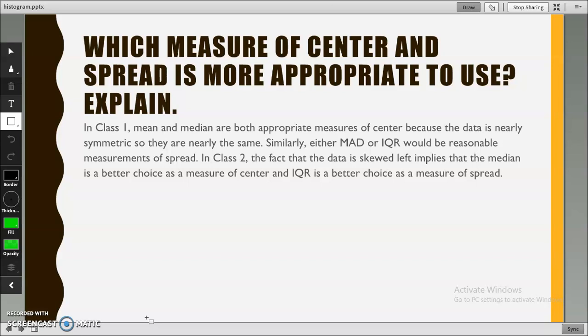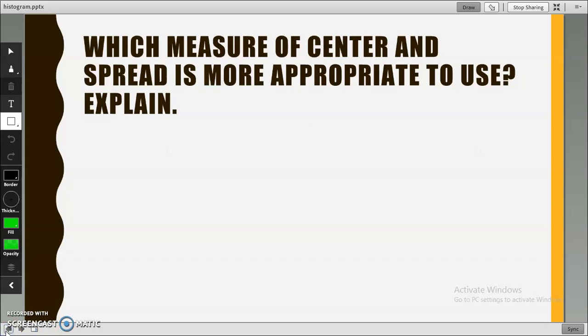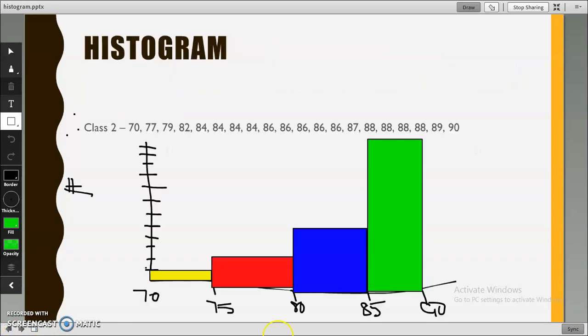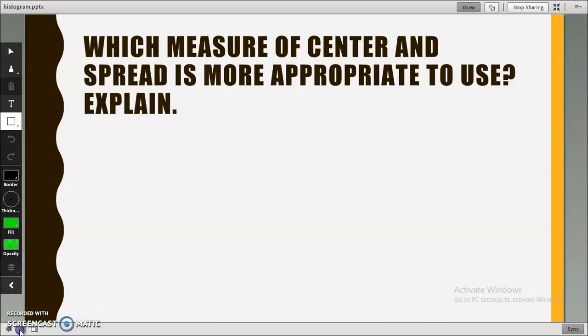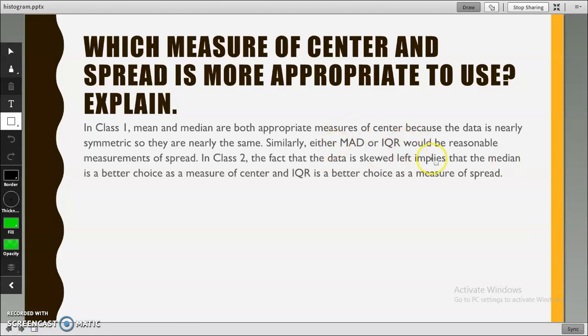In class 2, the fact that the data is skewed to the left, and we can look at it again. Here we have it. Skewed to the left, right? Because my tail is over here on the left. So this is skewed to the left. It implies that the median is a better choice, because we don't want to use the mean. In the mean we use all the values, while in the median we only use that middle 50%. So the median and the IQR is a better choice to use. And I hope that this helps.